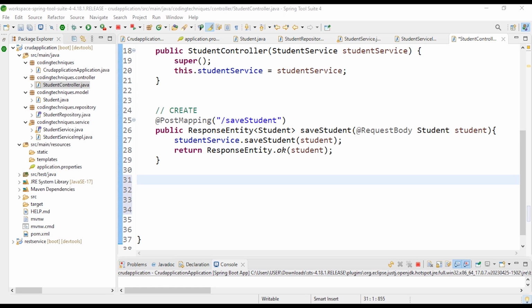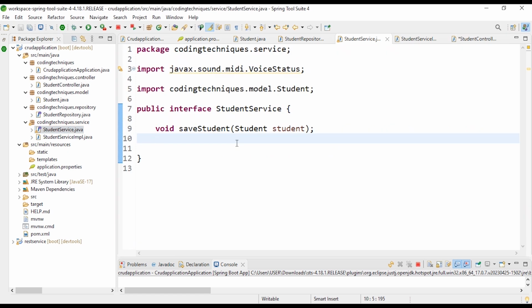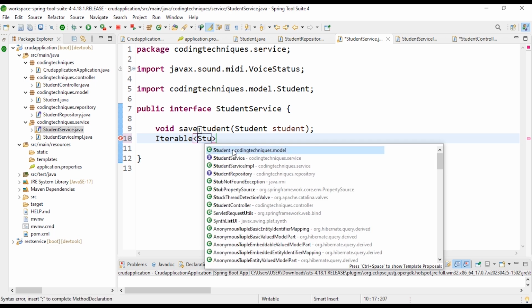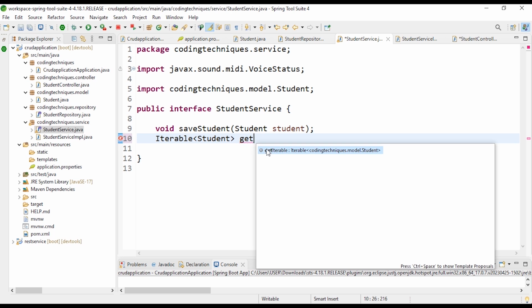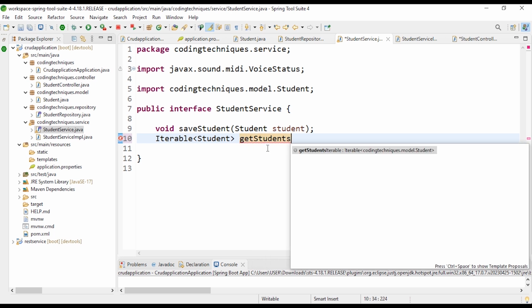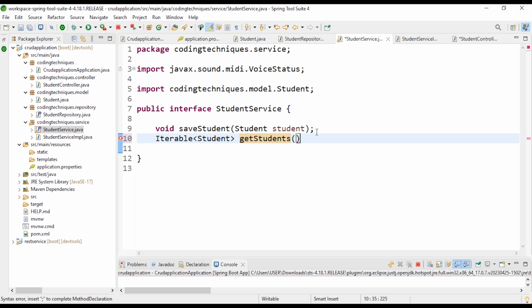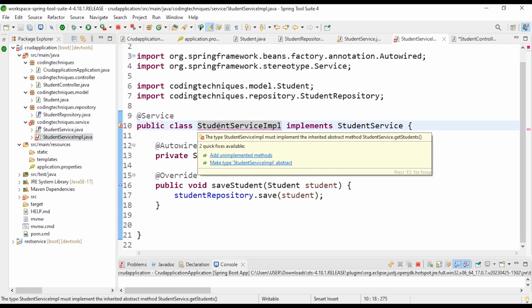Okay, the next thing we will work on is the read. So let's go to the student service and add a new declaration, a method declaration. We'll call this get student of type iterable student. So this will be get student, the name of this method.